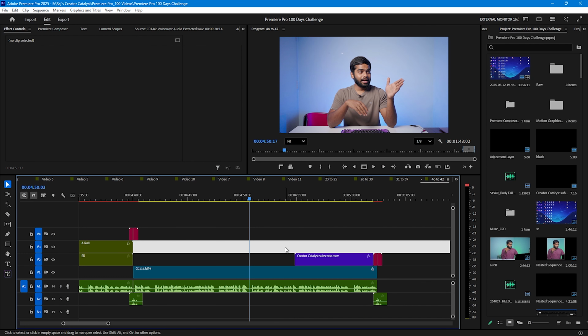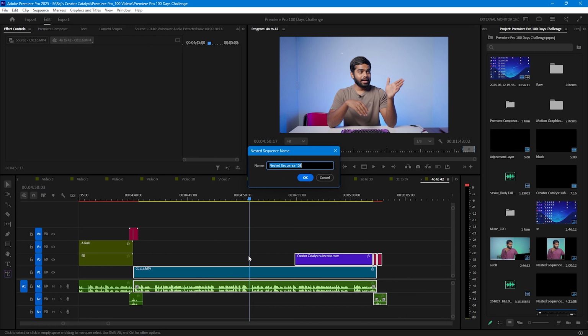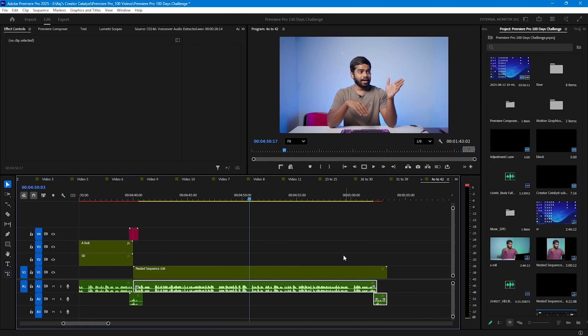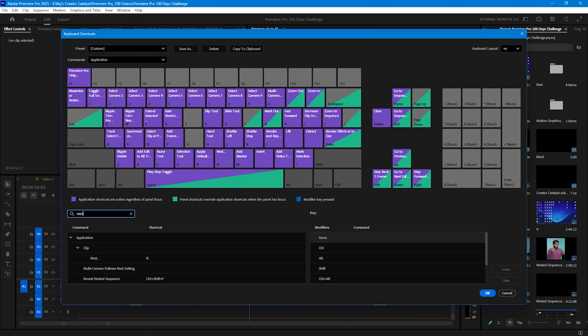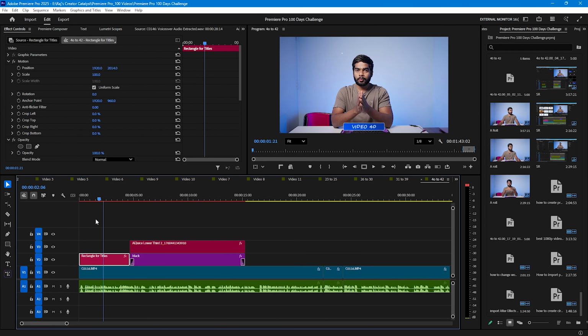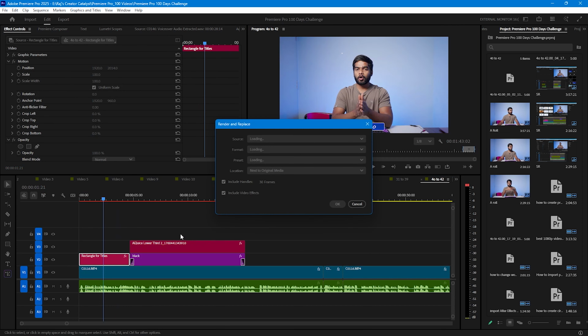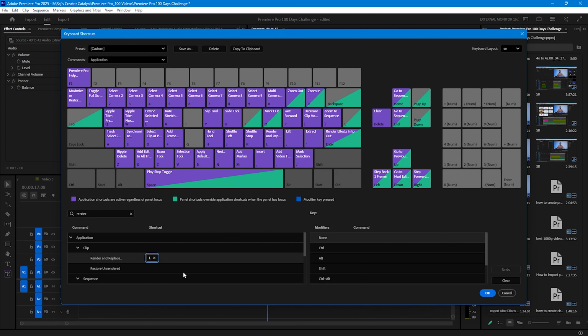The next shortcut key is to nest clips. I have assigned the shortcut key N for this. So after selecting the clips, if I press the N button, the nest will be created after giving it a name. The name of this shortcut is Nest. The next shortcut key is to render clips. After selecting the clip, if I press the L key, it renders it. The name of this shortcut is Render and Replace.